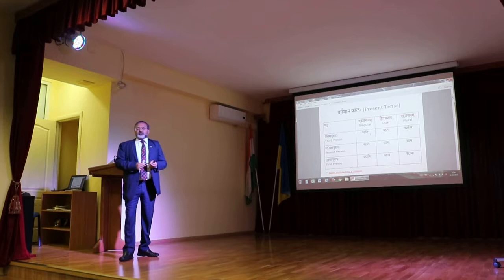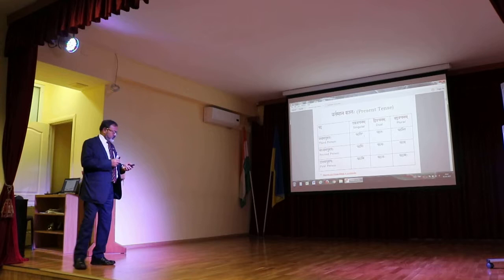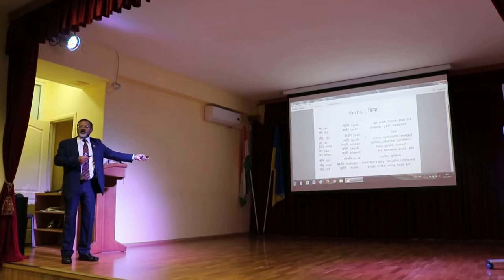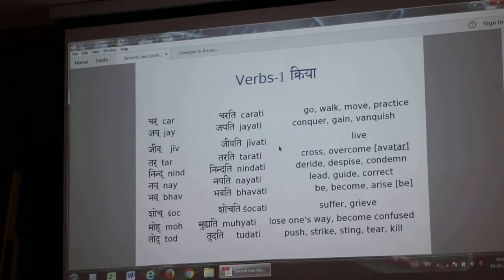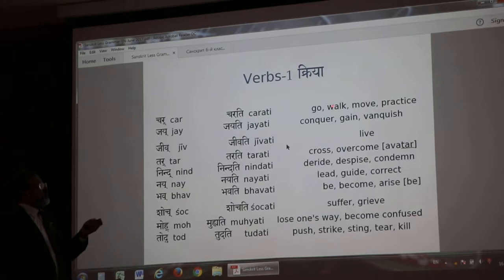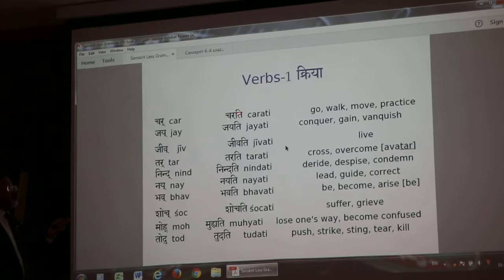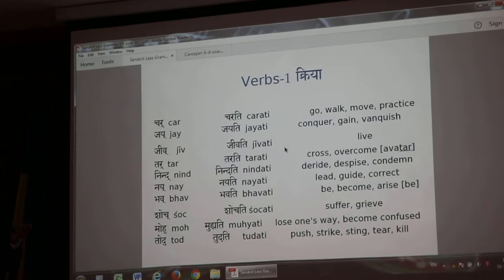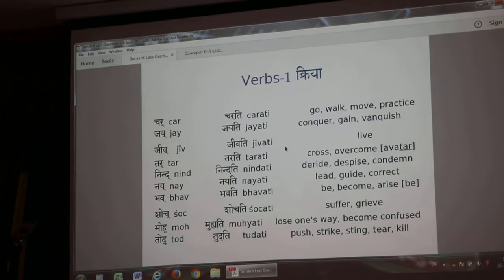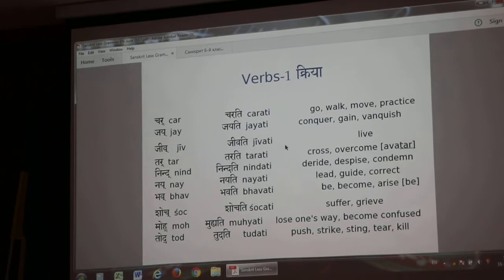Now, tita anti sita tha ami avama. Okay. Now, these are the verbs which can be added to tita anti sita tha ami avama. Chara is to walk, move or practice, to go, and the form will be charati, charatah, charanti, charasi, charathah, charathah, charami, charavah, charamah. Jaya meaning conquer, to gain or to vanquish, etc. And how will this move? Jayati, jayatah, jayanti, jayasi, jayathah, jayathah, jayami, jayavah, jayamah.